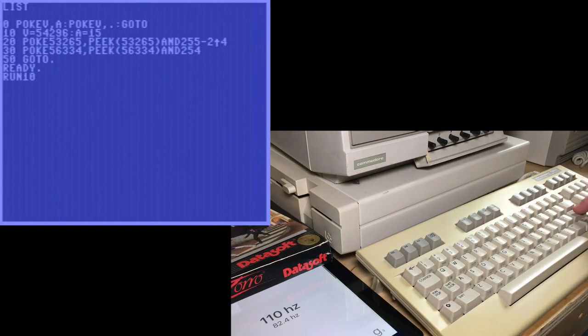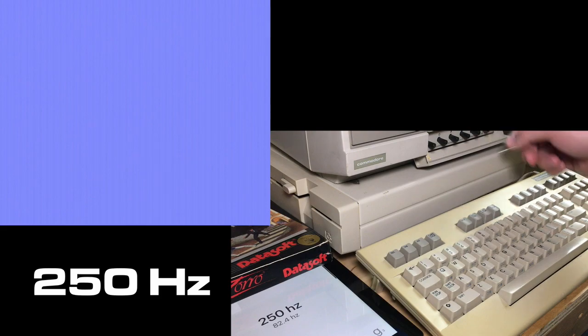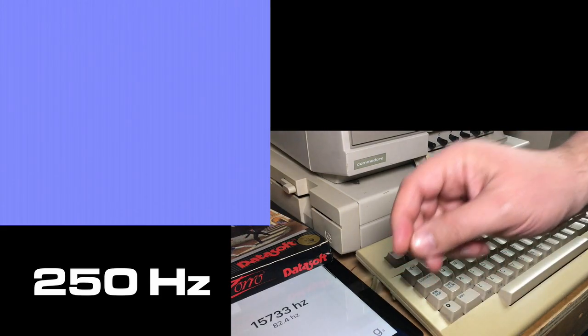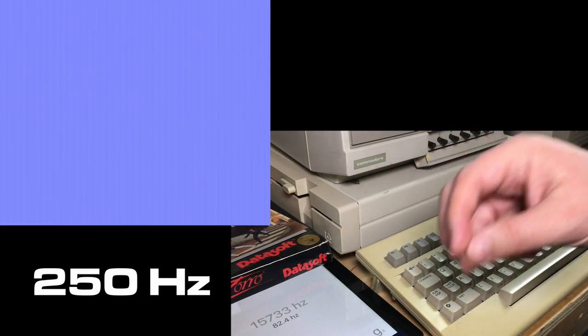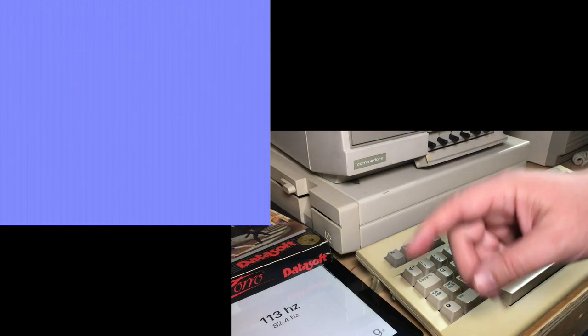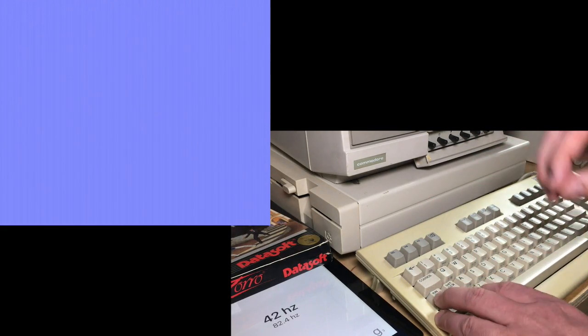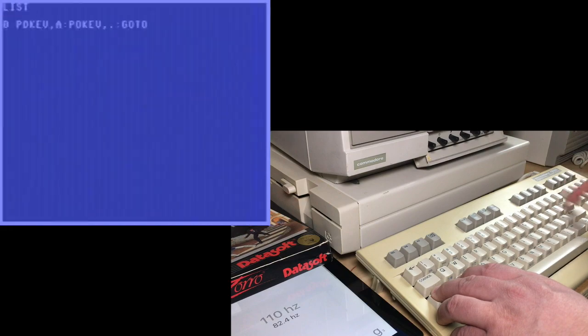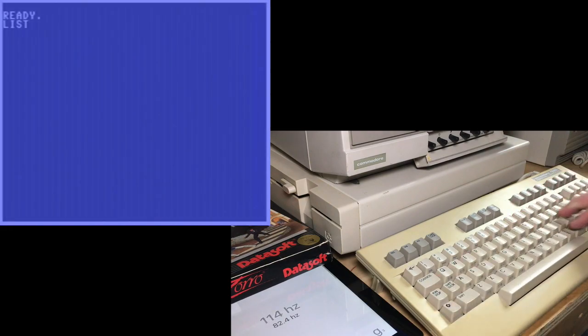Okay, so we'll try running that one from 247 up to 250. So that's another little boost, disabling interrupts. And fortunately, you can escape from that again by hitting stop, restore.